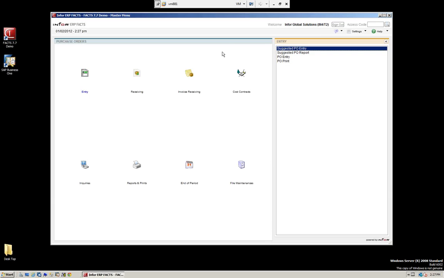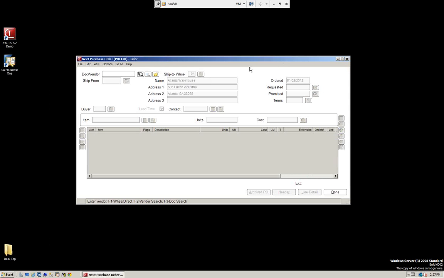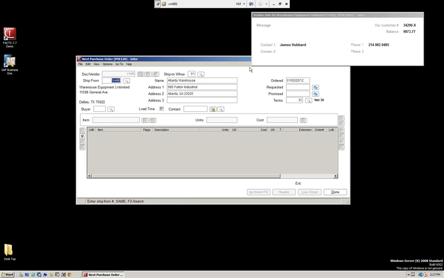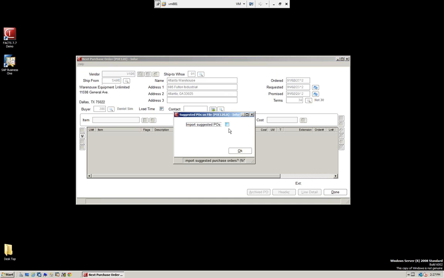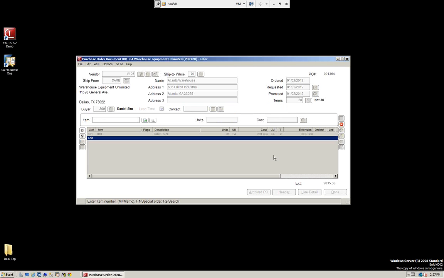When we actually go to create the purchase order in PO entry, we have the option of importing these suggested POs. Put our vendor in. And if we say yes to import suggested POs, we have the option of skipping a line or importing all. We can import all and all remaining. We can import this one at a time. We can skip and do the remaining, or we can skip the suggested PO. We don't need to bring them all in. But again, you can see it here.